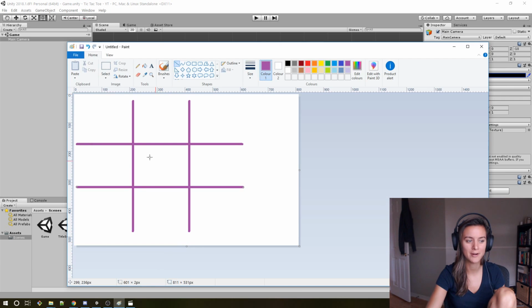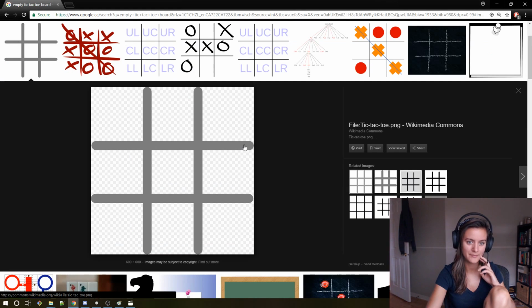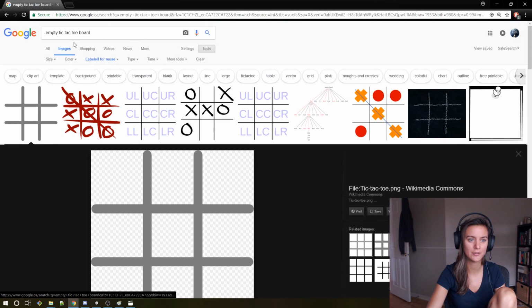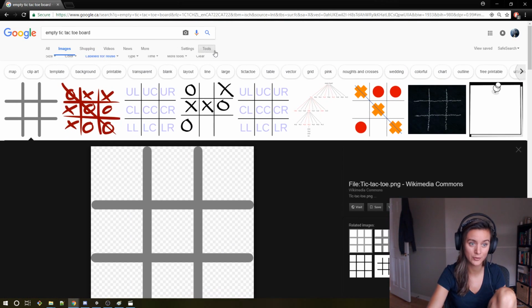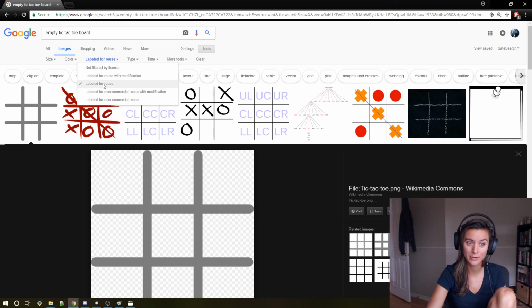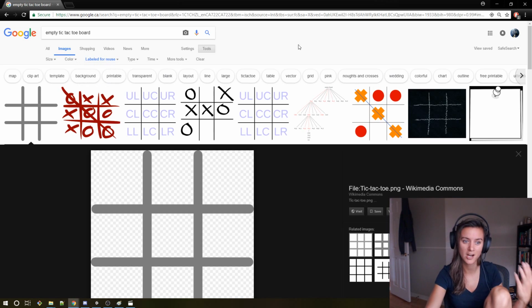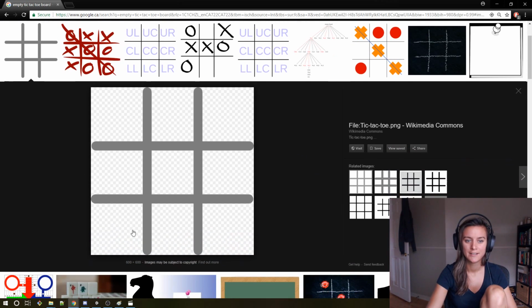Now, I wanted to make my own tic-tac-toe board, but I decided why do something myself if someone else has already done it. So I went into Google and I searched for tic-tac-toe empty board, and of course I went in my tools here and I picked labeled for reuse because, you know, copyright and stuff. And I found this one which allows a transparent layer, so I'm gonna use that.